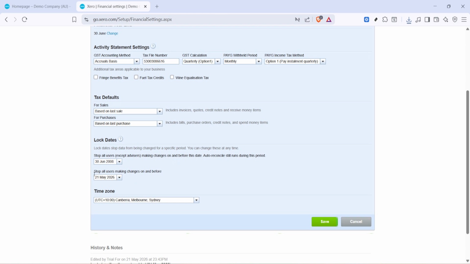You'll see an option that reads, "Stop all users making changes on and before this date. Auto reconcile still runs during this period." That description is a reminder that when a lock date is set, users can't add or edit transactions dated on or before that day, but background bank auto reconciliation can still continue.